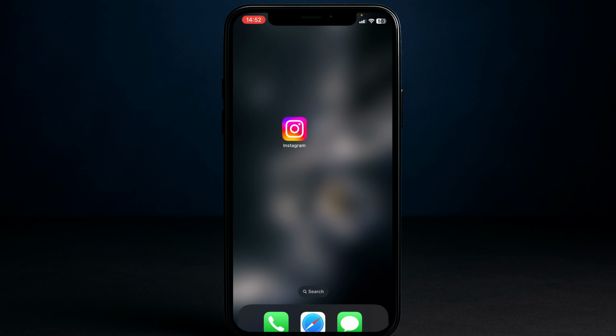On the login screen, tap forgot password. Enter your username, email or phone number. Instagram will send you a reset link. Use that. Create a new strong password.